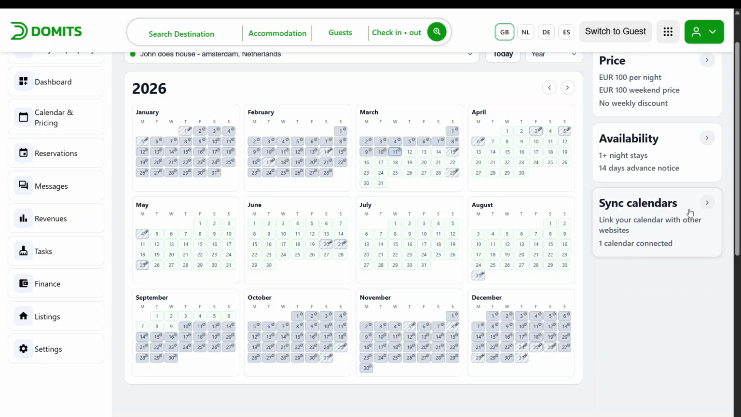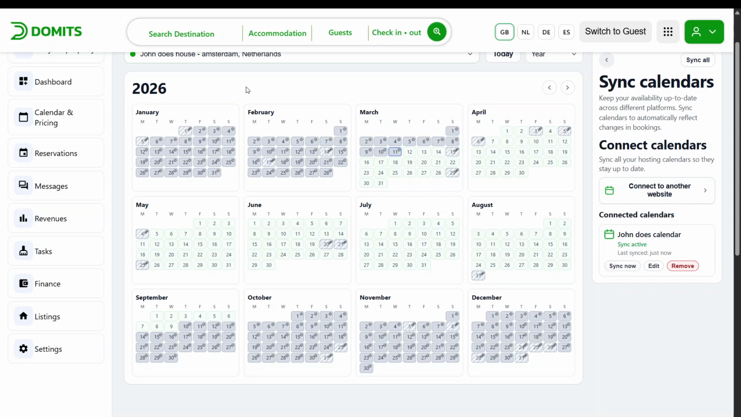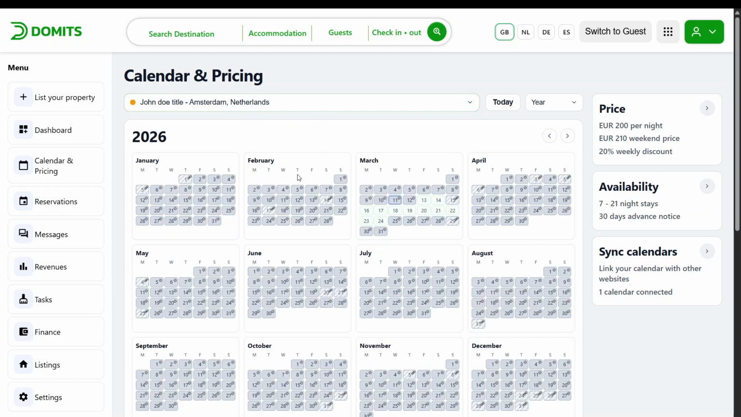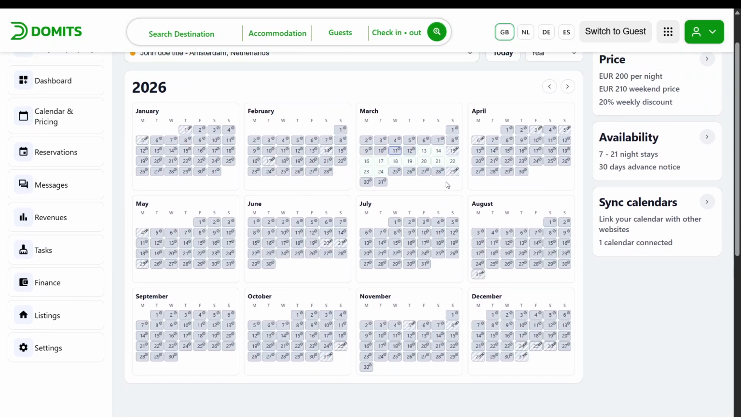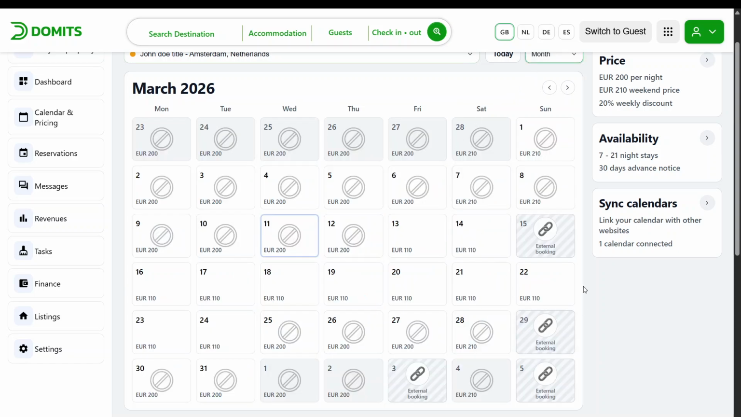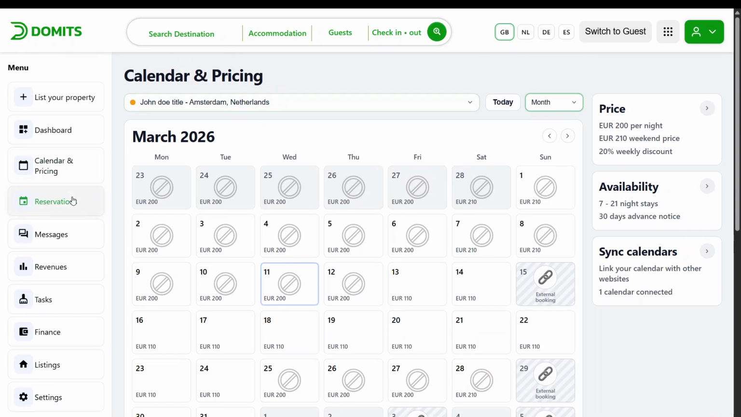So this is one of our beloved features, which is really new, and we really wanted to show you. You can have multiple connected calendars at once. You can sync them right here, connect to another website, and they will just show next to each other. You can also choose different listings. So this is John Doe's other house, and as you can see, it's not available that much, but you can still see right here, for example, this is available. This one is externally booked. If we go to the month, you can see it even better. And this is the calendar and pricings feature within Domits.